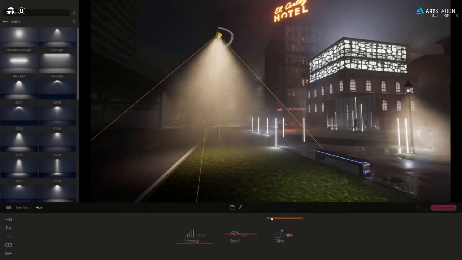I do want to note that if your tiling is set at a very low amount, you're not going to see that speed very much. So if you're working through this and wondering why the speed isn't working, it could be because your tiling is very low. So if you're trying to convey a very even aesthetic of the fog, then you're going to want to have that tiling set pretty low here.